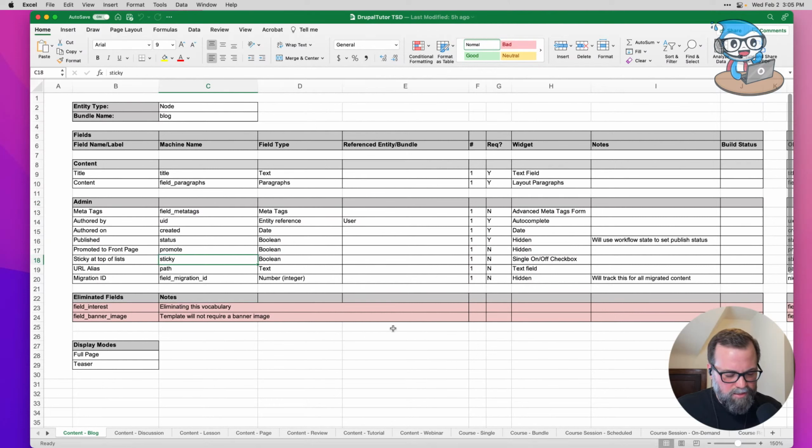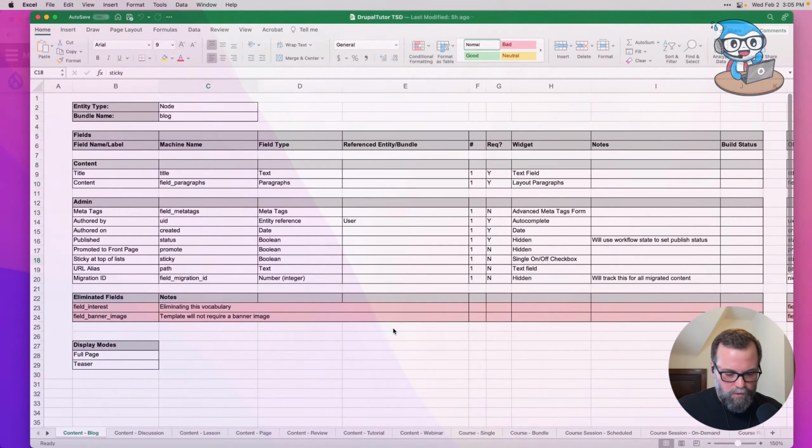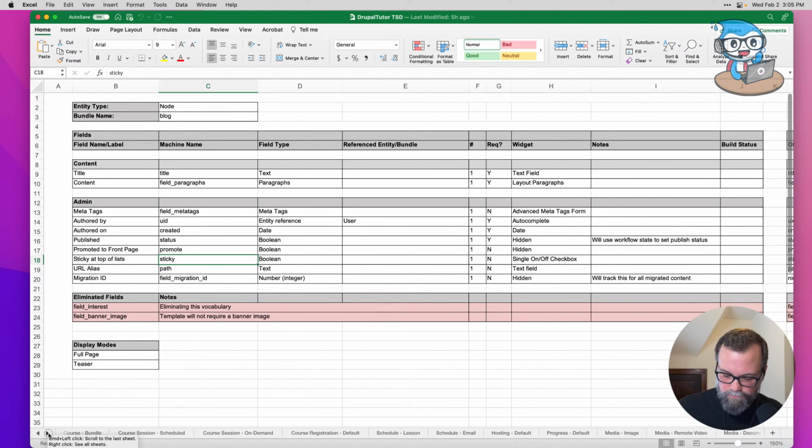So I think I'm going to start with the taxonomy vocabularies, just because we have a bunch of other fields that will reference the taxonomy vocabularies, and it's going to be annoying to do them in the opposite order. So if we get all the taxonomy vocabularies created first, then we can go through and create the fields more quickly. So let's take a look.